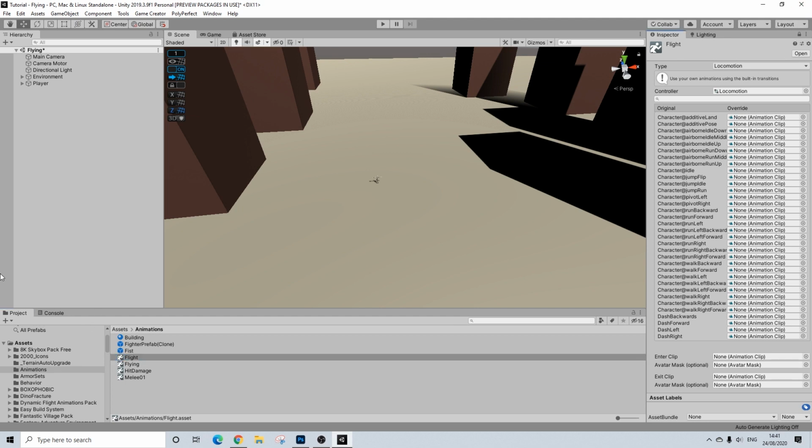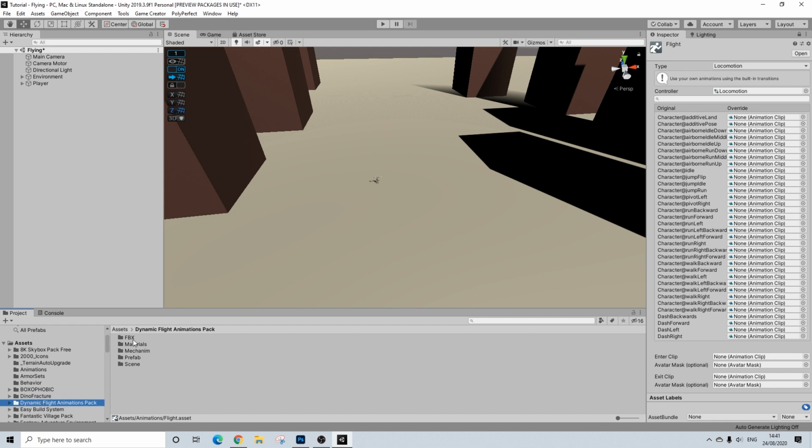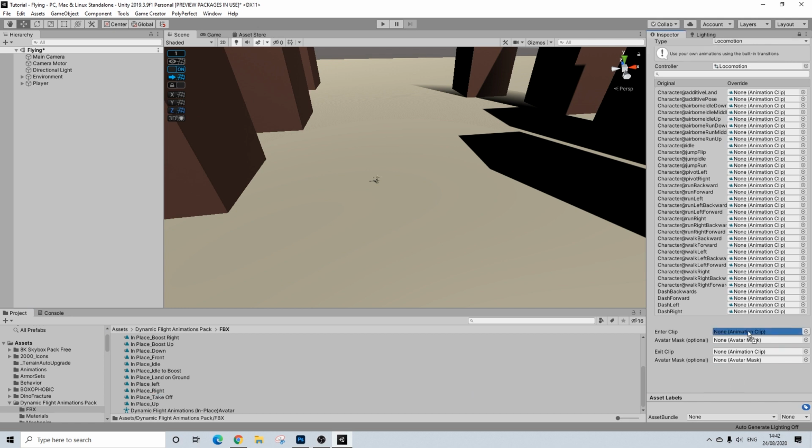Going to lock this, and as you can see I have these dynamic flight animations and they're all grouped in one, which is really nice. We're going to have entry and exit clips as well. So we have takeoff, which is going to be our enter clip, and we're going to have land on ground as our exit clip. And that's the really nice thing about these states, is that we can add these things. I really do like that.